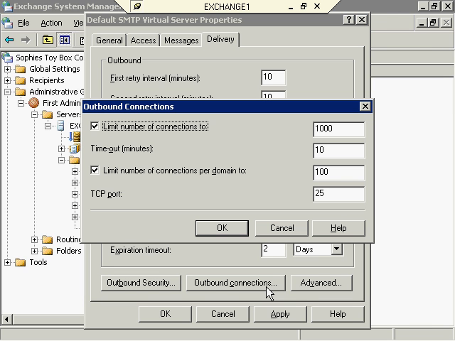And now we're going to Outbound Connections. A couple of settings here. You don't really need to mess with these, but you can limit the number of connections coming into your Exchange server. Here you see it's 1,000 by default. The timeout is set at 10 minutes. You can limit the number of connections per domain, so a little bit more granular setting, and the domain could be AOL.com, any domain. And you can also control the TCP port that it's listening at. I recommend you leave all of these settings alone. There's no reason to change them.